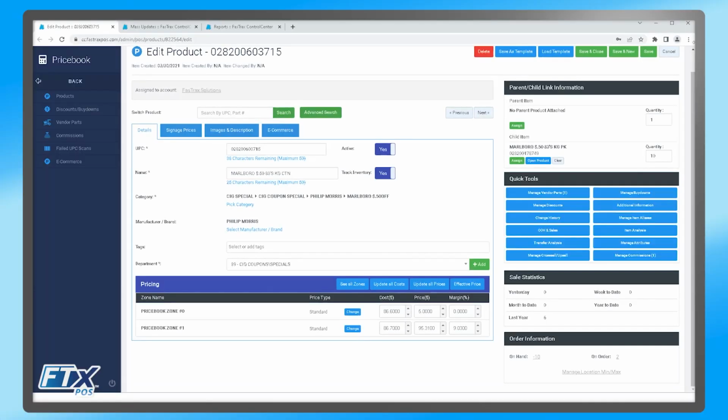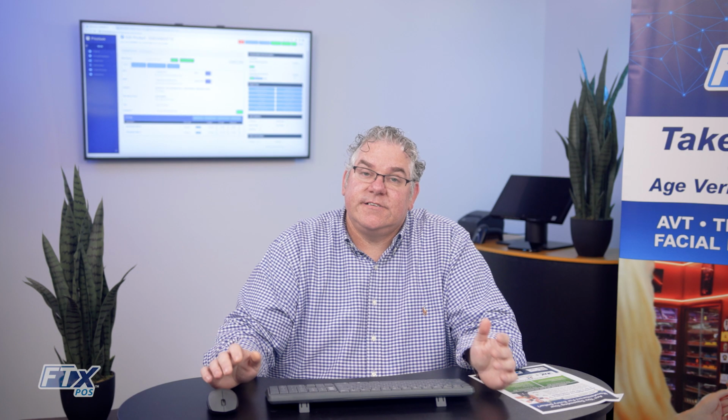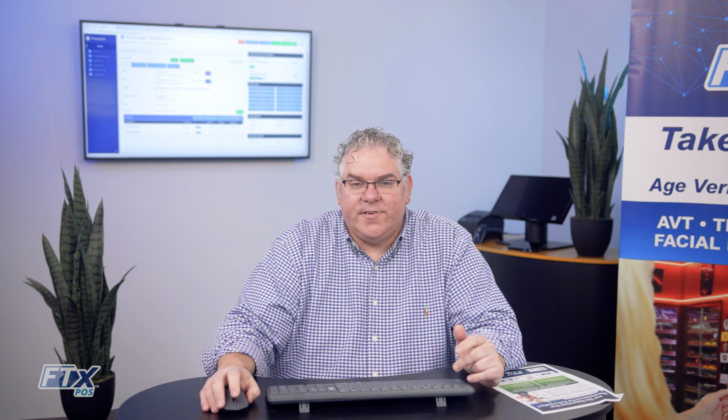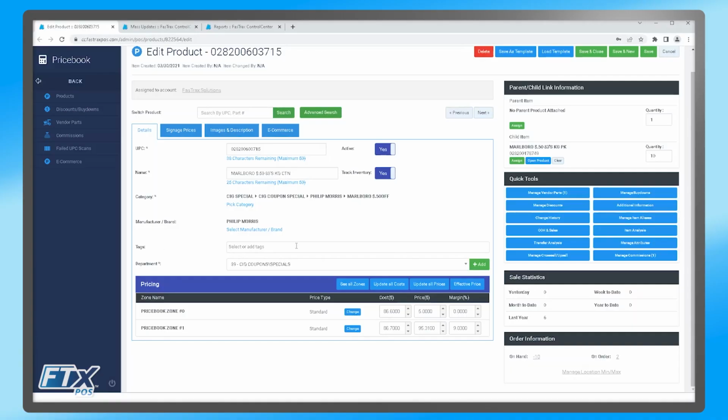We'll pop into Control Center, and the default place for tags is going to be under Product Details. So once you've drilled into a product, you have a listing of all the current tags assigned to the item here, as well as the ability to add or edit the tags assigned to it.